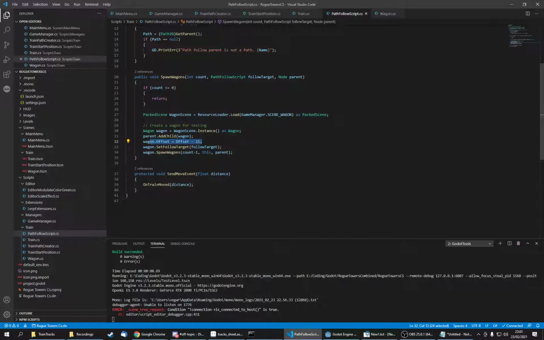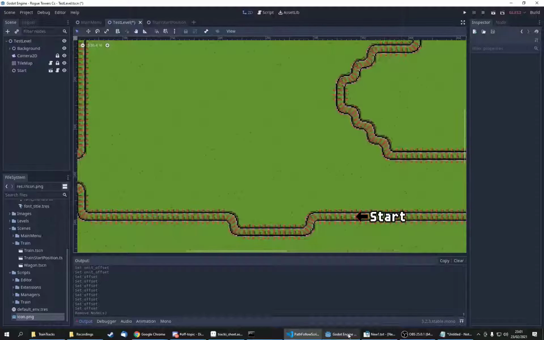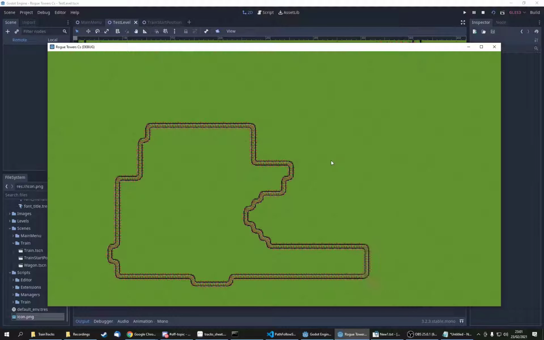This is mainly for testing, but it's an okay distance, so it's a little bit behind whatever the current object is. I set the follow target, and then I just call spawn wagons again with minus 1 on the count, and with this as the new follow target. So that means that if you look in the game, if we stop this train, the first wagon is following the train, the wagon after that is following the wagon after the train, and so on.